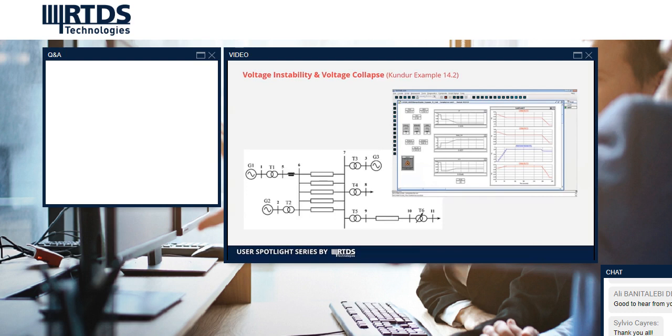Both for undergraduate student teaching, but this same case example I've used in many industrial training, continuing professional development training courses that I give to utility engineers. This is always a very interesting and popular demonstration, even to graduate engineers.